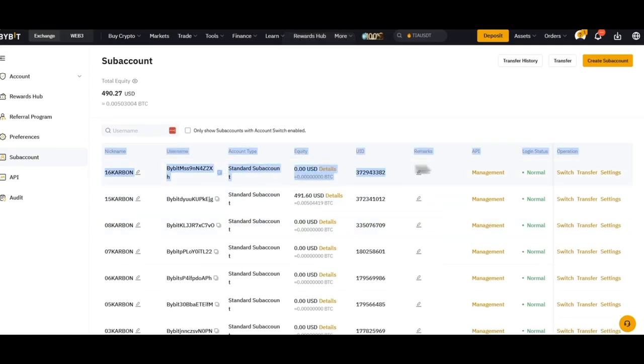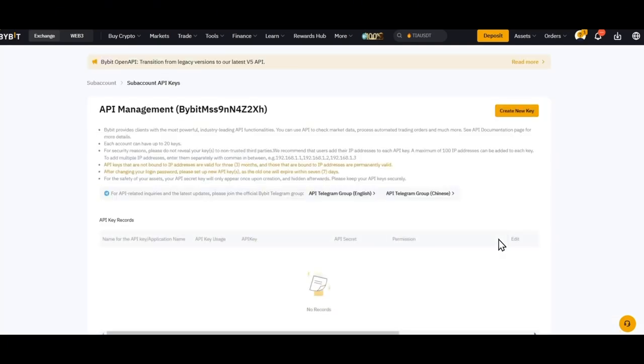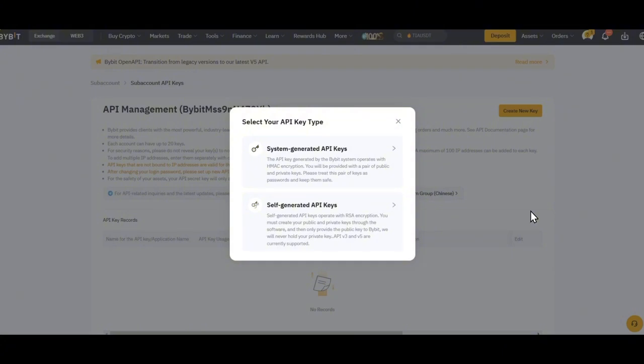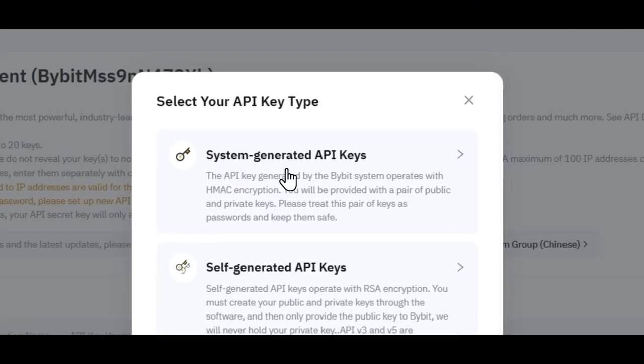Usually it's going to be on the very top, okay? And make sure on the right side that you see the API column, management, okay? So from here, I will click on management. In here, I will create a new key. So click on new key. I select system generated API keys.